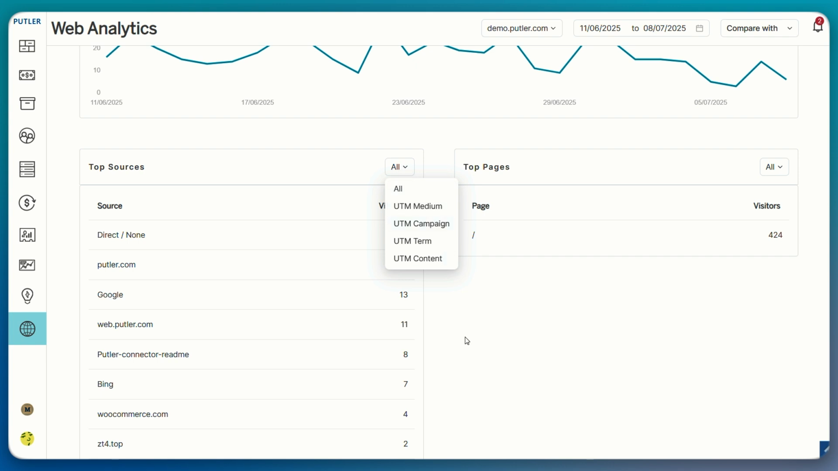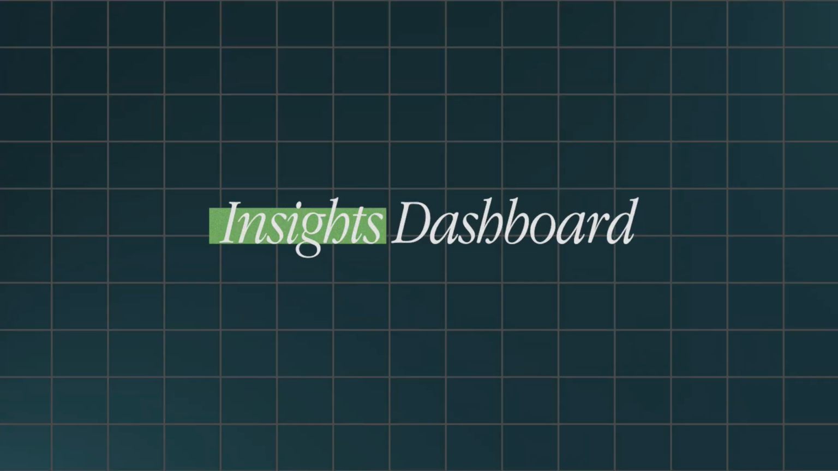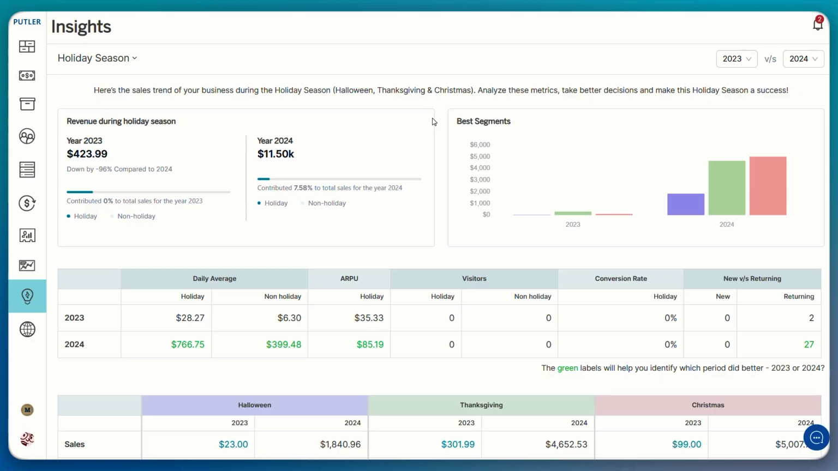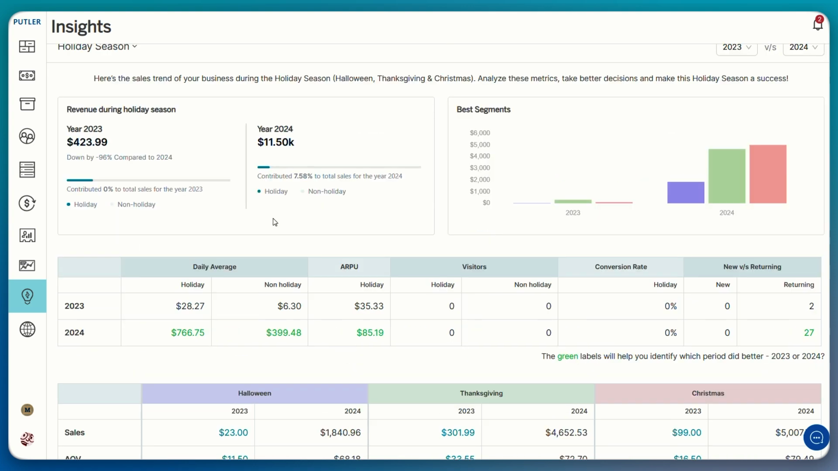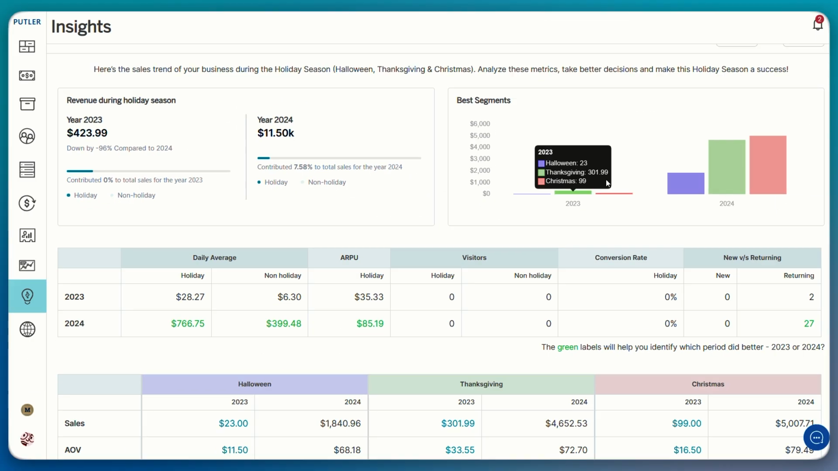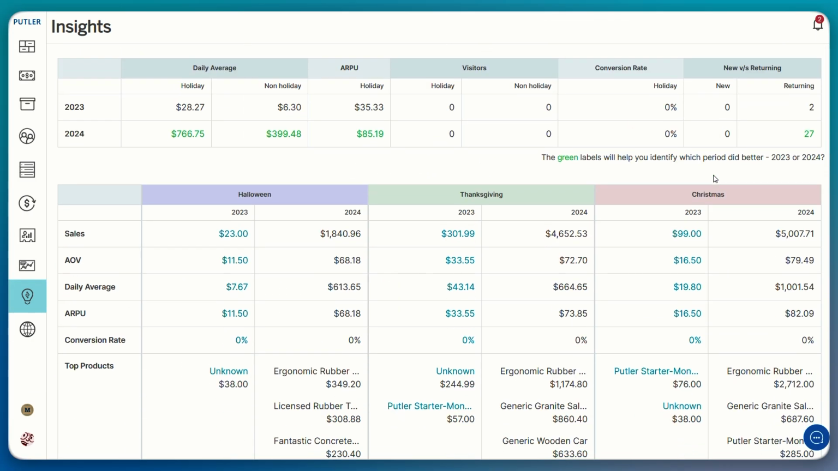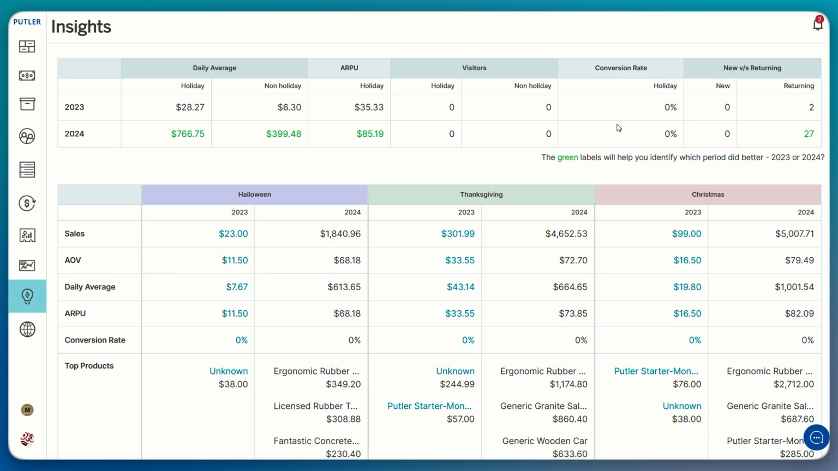Spot insights and make informed decisions. Holiday season is a key revenue-making period for most businesses. So Putler helps analyze past holiday season trends so you can apply the insights and make the upcoming holiday season a bigger success. Instantly compare holiday trends year on year and spot insights like best performing holiday, top selling products, new versus returning revenue, and more.